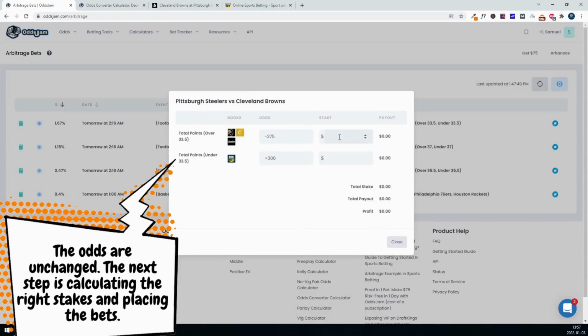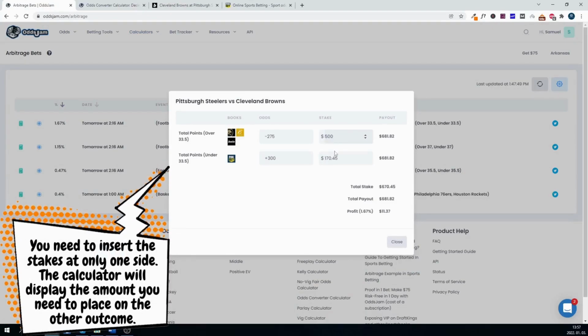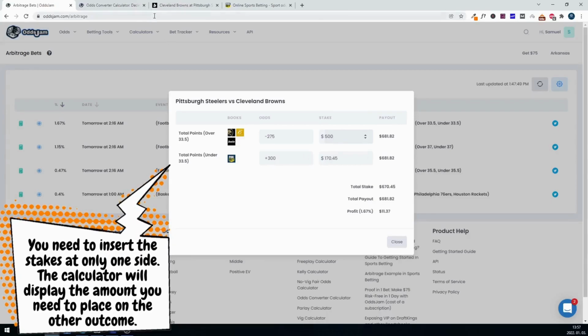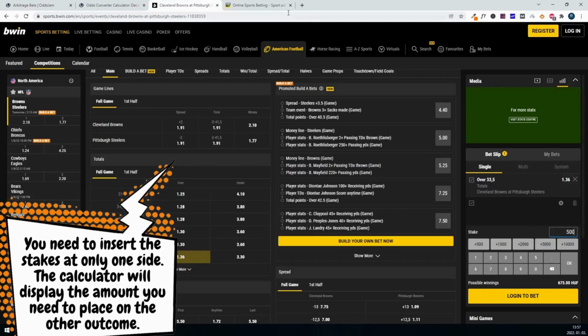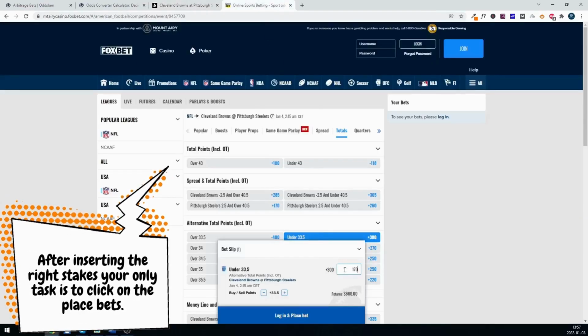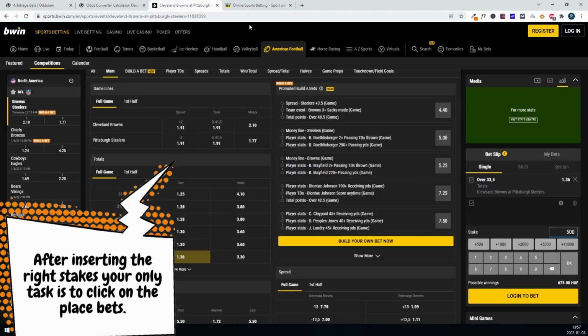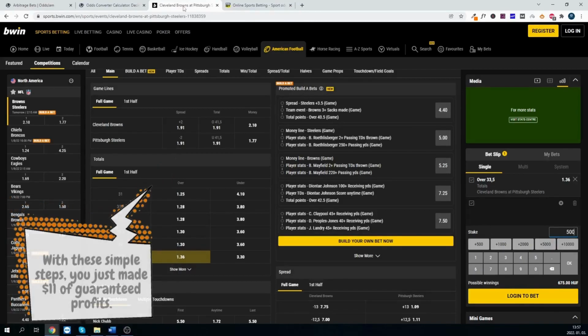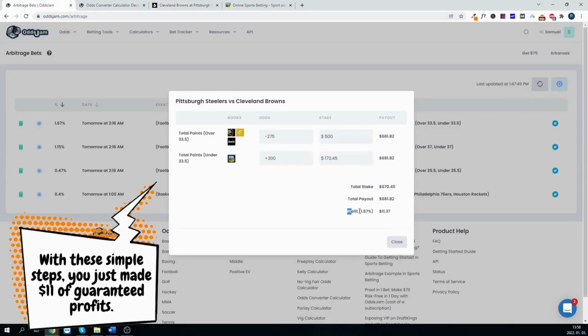The next step is calculating the right stakes and placing the bets. You need to insert the stakes at only one side. The calculator will display the amount you need to place on the other outcome. After inserting the right stakes, your only task is to click on the place bets. With these simple steps, you just made $11 of guaranteed profits.